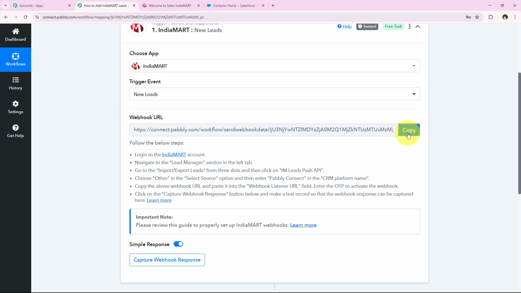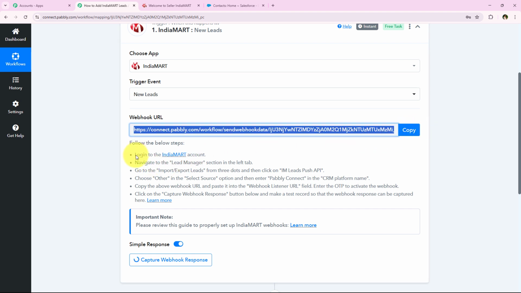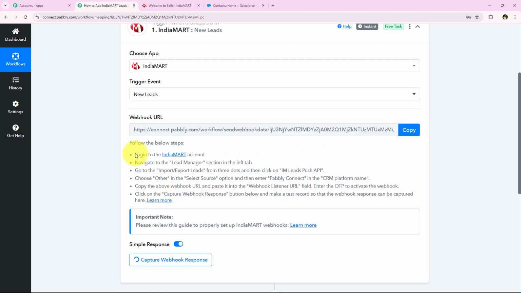So what we have to do is simply copy this webhook URL and then follow this help text. It says: log into your IndiaMART account, navigate to the lead manager section in the left tab, go to import export leads from the three dots and then click on Leads Push API. Choose other in the select source option and then enter Pabbly Connect in the CRM platform name. Alright, we're going to follow the same.